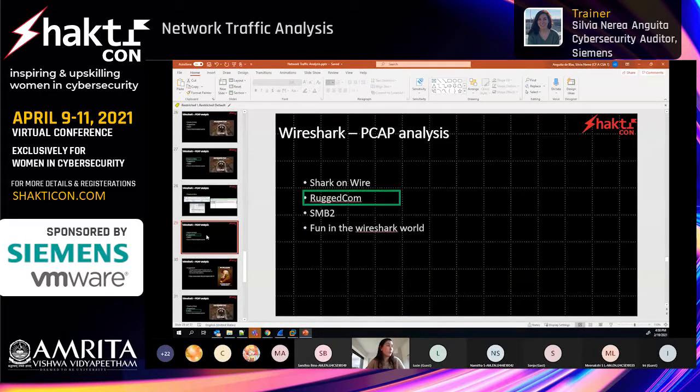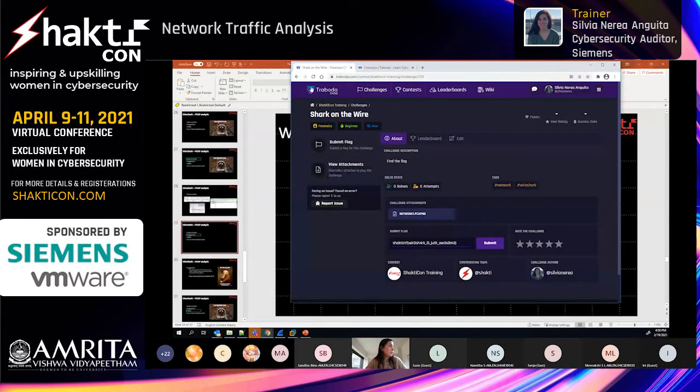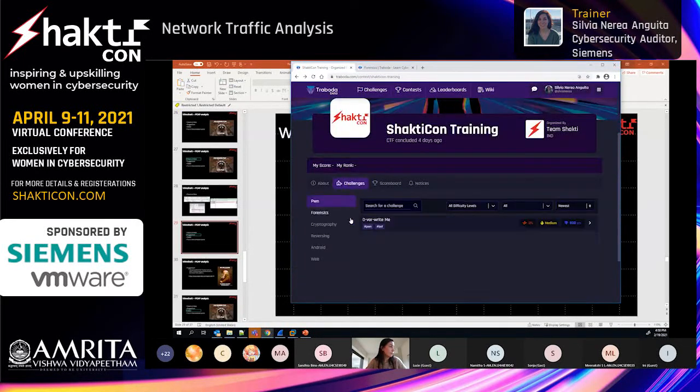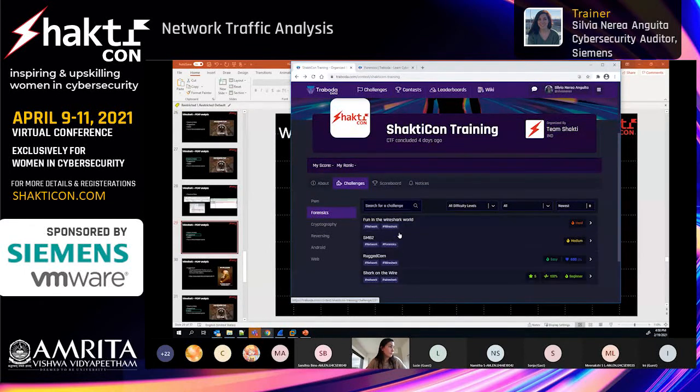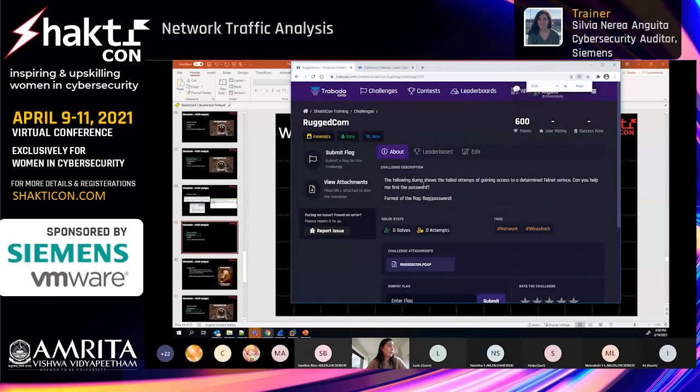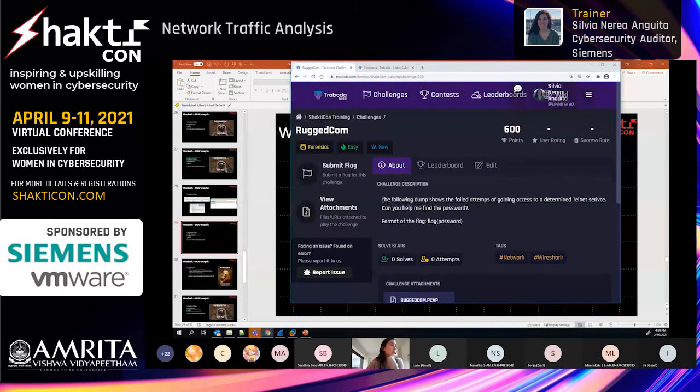And now we're going to move to the second one, okay? That, if you can access it, is going to be this one. So what does it say here in the description? The following dump shows the failed attempts of gaining access to a determined telnet service. Can you help me find the password?